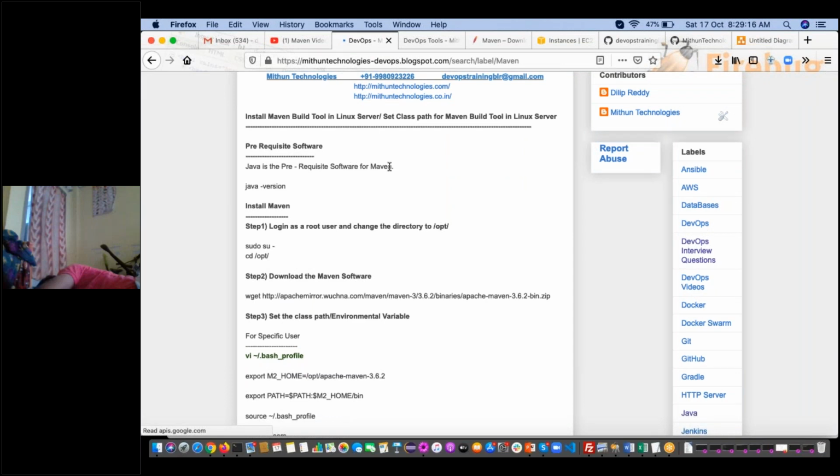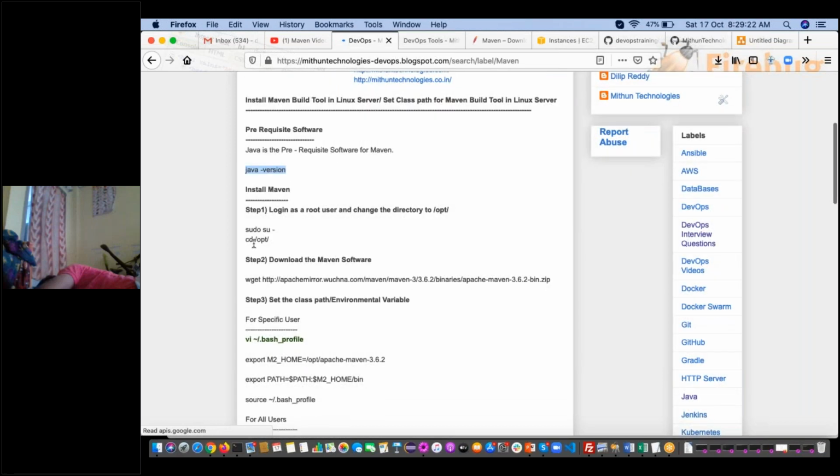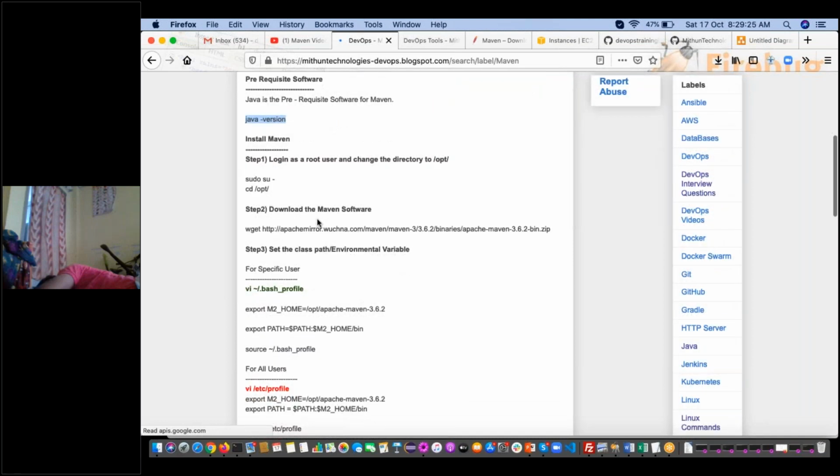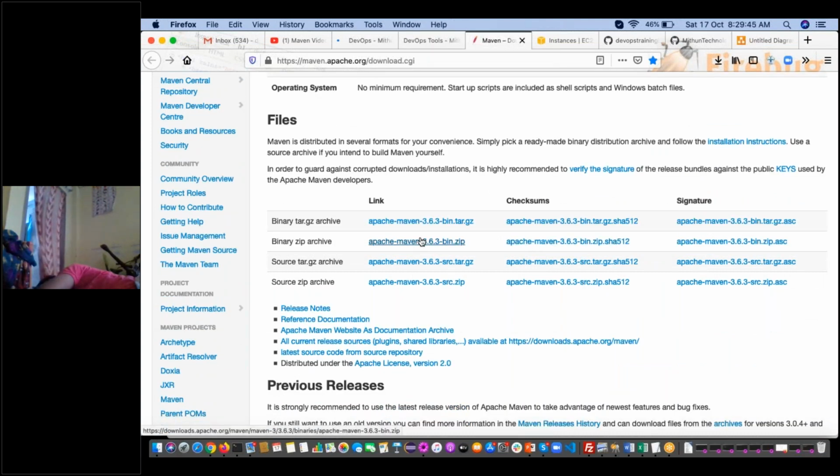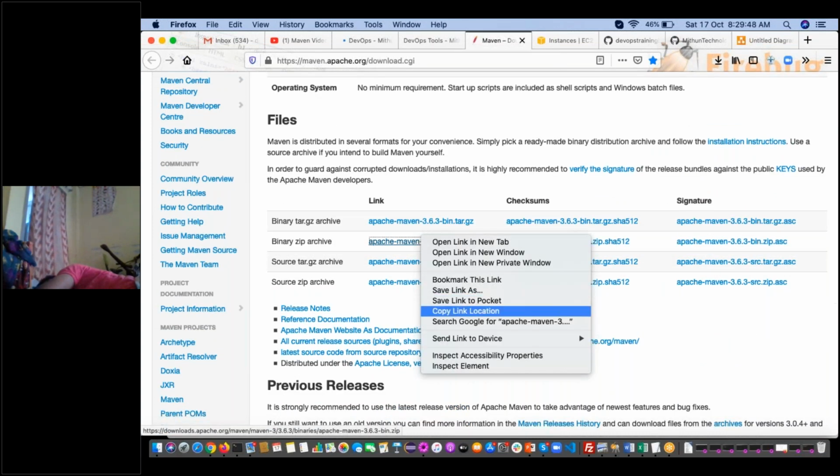Java is a prerequisite software for Maven. So first check whether Java is installed or not, then you can install Maven. Log in as a root user, go to the OPT directory, download the software. Sometimes this URL is going to say 404. Suppose here I'm using 3.6.2. If you want to use 3.6.3, go to the software download URL. Whichever you want, either zip or tar, right click on this one, copy link location.